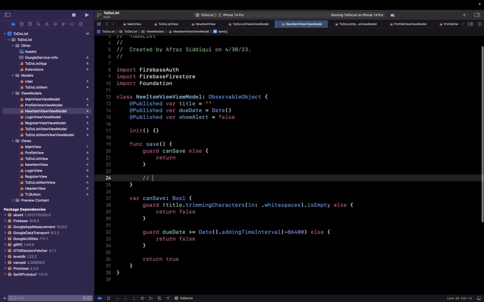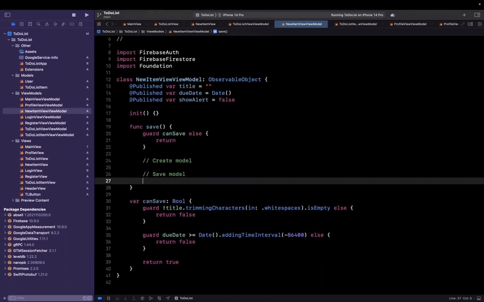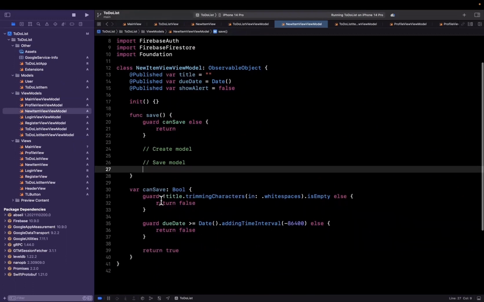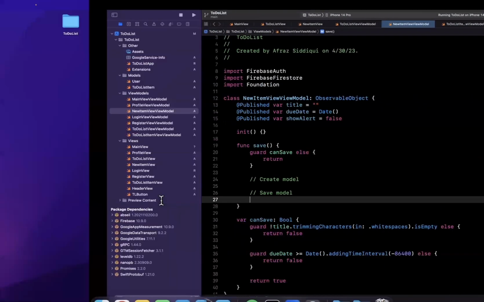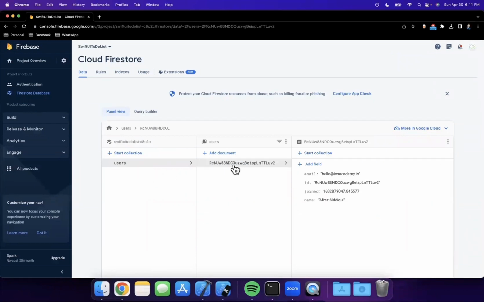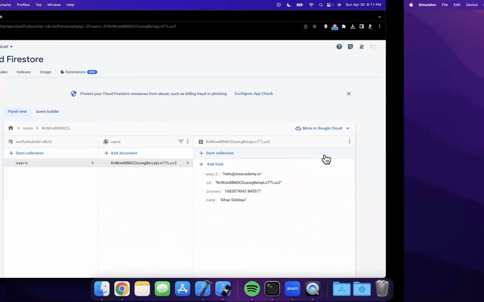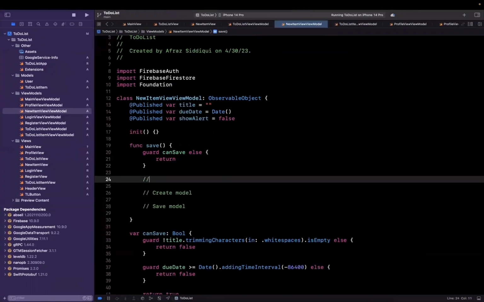Once we create the model, and let's actually stick in comments while I blabber on. So we're going to create a model. Once we create a model, we want to save the model to the database. And the way we're going to save it is basically as a sub-collection of the current user. So we'll also want to get the current user ID here, right? Because if you recall, in our database, the way this works is we have a collection called users, we have a user ID, and then sub of that, we would have a collection called maybe to-dos or items, whatever you want to call it, and that's where this new element would go. So we also are going to put a comment here of get current user ID.